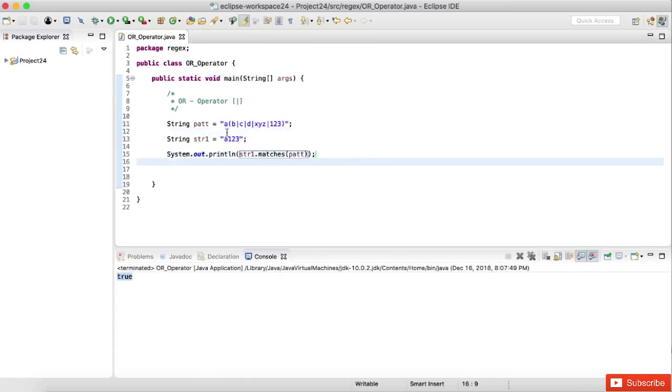So likewise, if you say AC or AD or AXYZ, these are also the valid matches for this pattern. But if you try to do something like ACD, for example, if you try to use two options at a time, then it won't work. In case of OR, you can use just one of the options. So ACD will not be a valid option in this case. Okay, that's the important part.